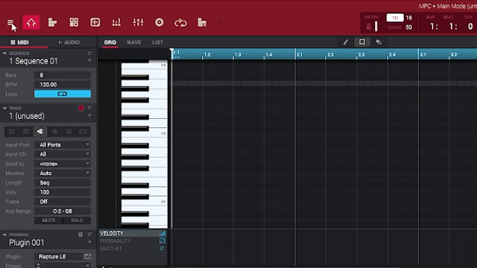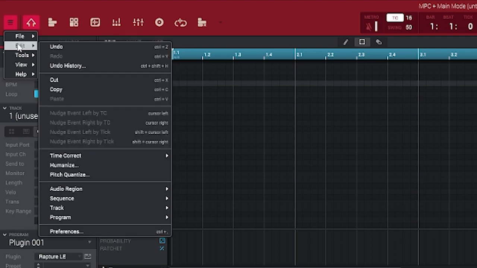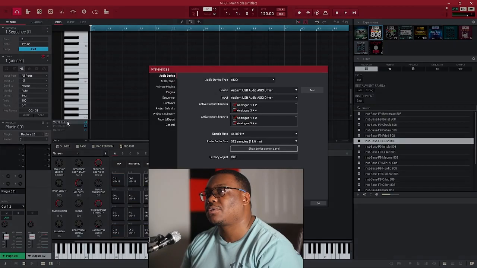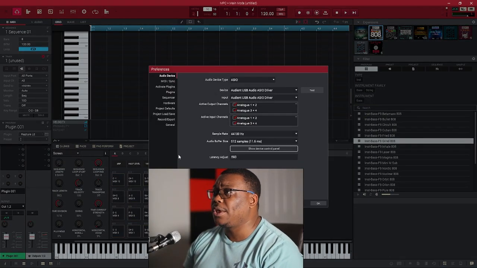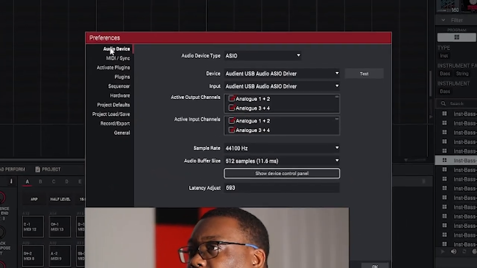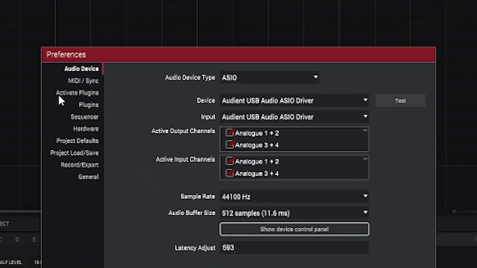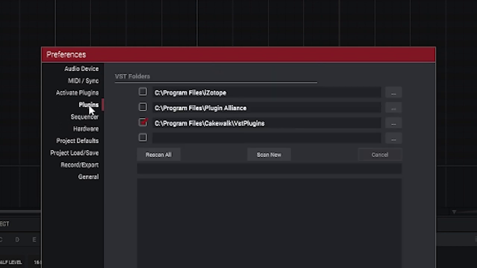So you're going to go ahead on the top corner, left hand side, right where these little lines are at. Go ahead and select it. Go down to Edit. When you go down to Edit, go to Preferences. Okay? Select Preferences. Now, right here, as you see in your preferences, you have your audio device, your MIDI sync, your activate plugins, which is from the MPC Akai website for their plugins, and your regular plugins for your VSTs, whatever plugins that you normally use, even on another DAW system. Okay, you're going to select plugins.